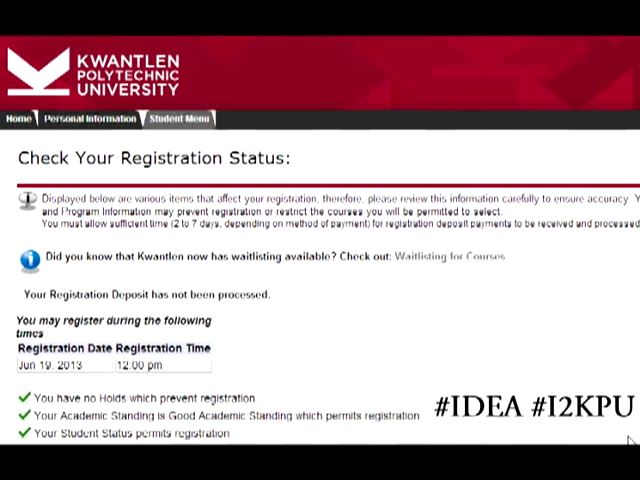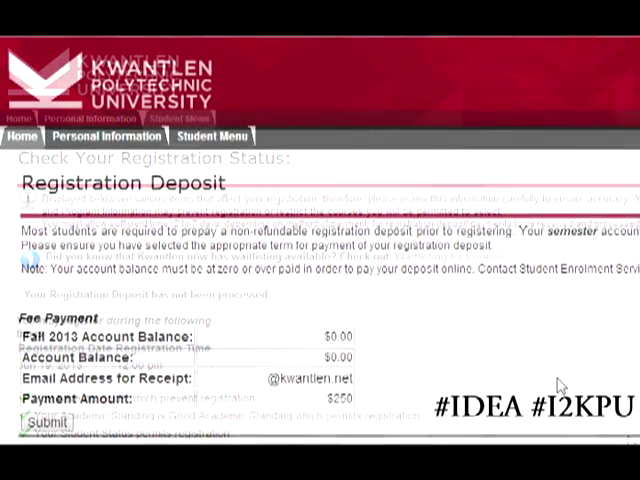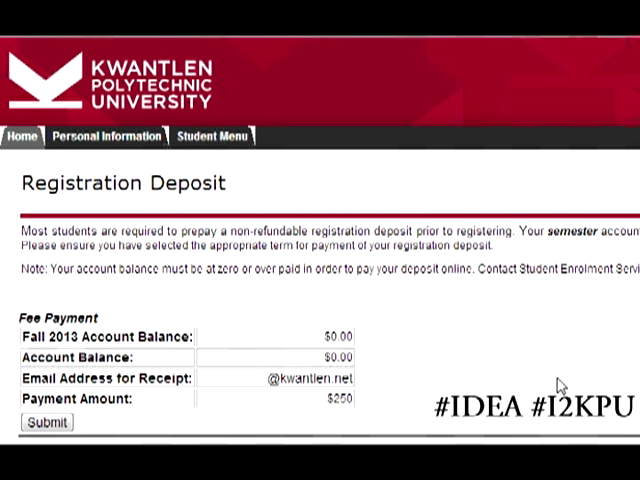Now, this date and time is important not only because it's when you can register for your courses, but also because a registration deposit is required in order for you to register for class. Kwantlen recommends that students pay this deposit 3 days prior to their registration date, as it does take time for the deposit to go through. Speaking from personal experience, you do not want to try paying for your deposit the day of your registration date.